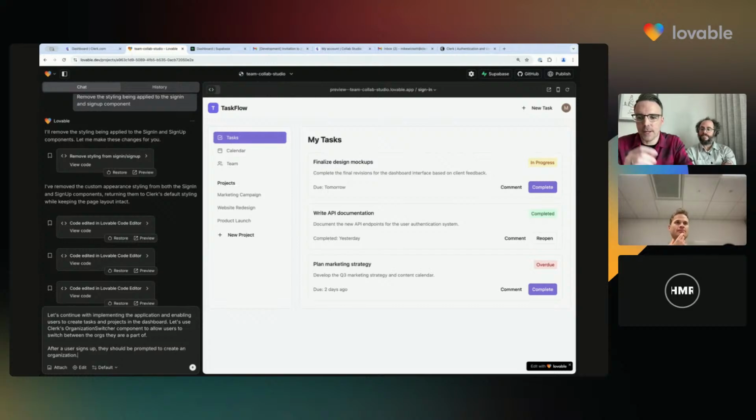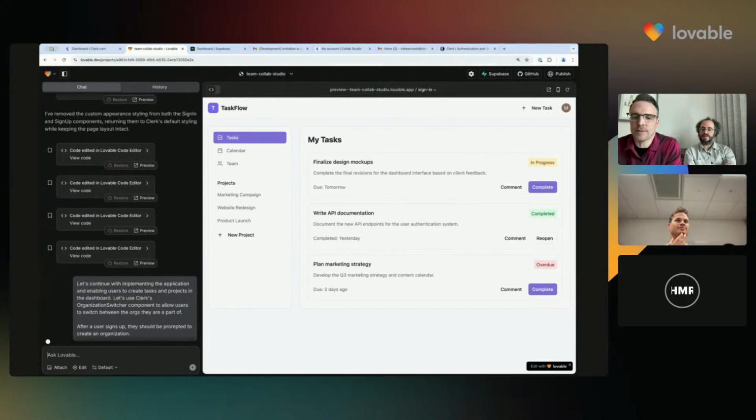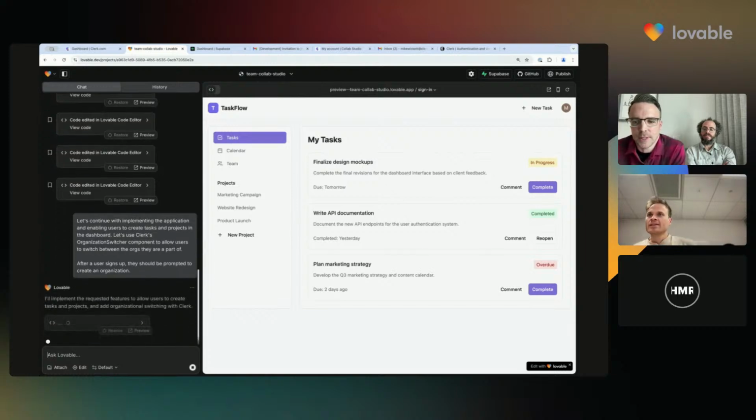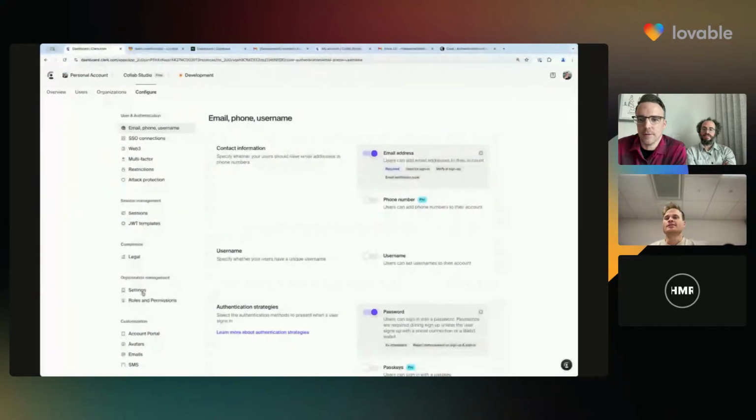All right, so let's do this. I'm going to ask it to add our organization components, and then after sign up as well, ask the user to create an organization. Let's see what we get here. And I think I need to go in here and turn on orgs.